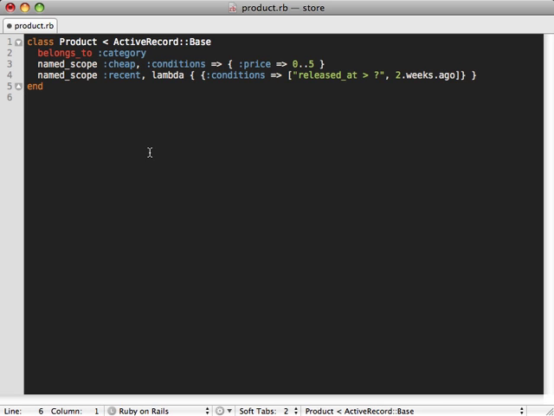All right, so let's try something a little more complicated here. Now that we're using a lambda block, we can actually make this 2 weeks ago call more dynamic. So it doesn't always have to be 2 weeks ago. We can have it so that you can pass an argument to this named scope and specify what time frame you want to use. So the way you do that is pretty simple. All you have to do is pass an argument into the block. So in this case, we could just call it time and then use time in here.